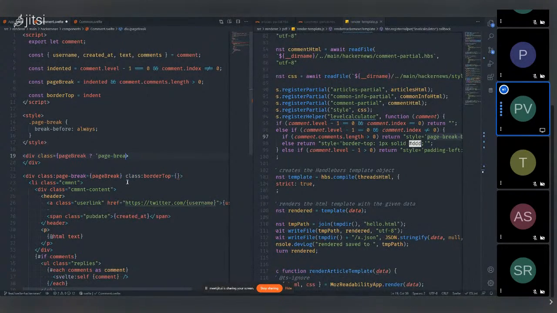But Svelte offers us this very good thing. We can do this directly. class colon, the name of the class we want to apply conditionally. So I'm going to put page-break here, and then the condition of that. We want the page-break to be applied when this variable coming from top is true. So when page break here is true, this element is going to get this class. But if it's false, it's not going to get any class.